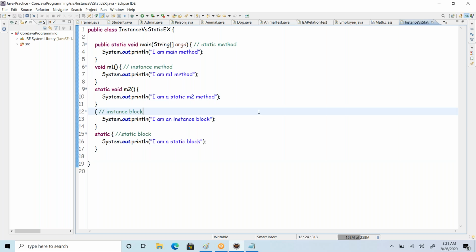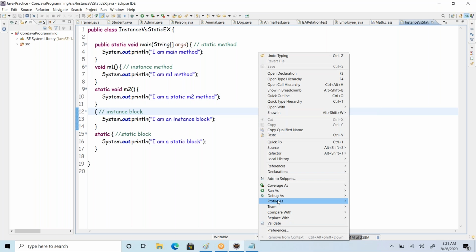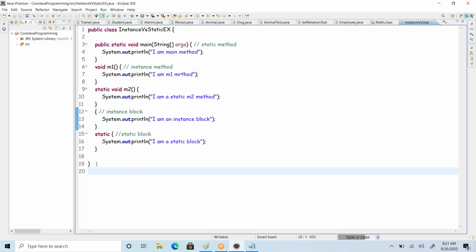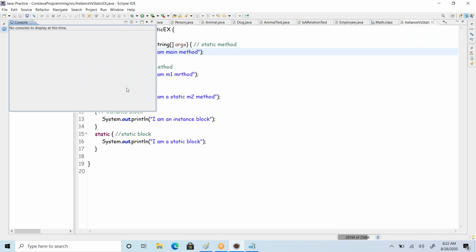All right, I'm just executing. See the output. In general, you might be expecting it to print I am main method, but just look at the output. Where is my console? So here is my console.